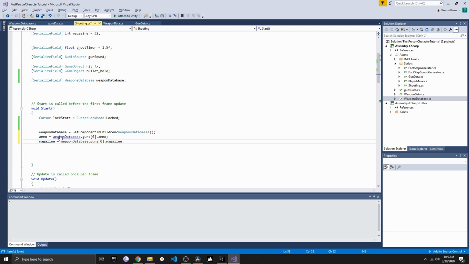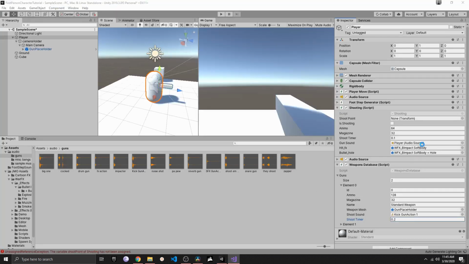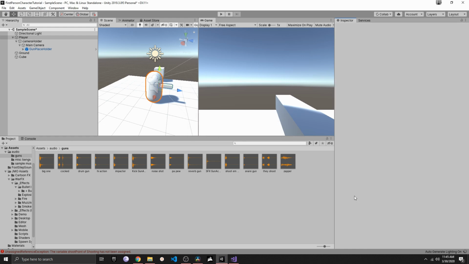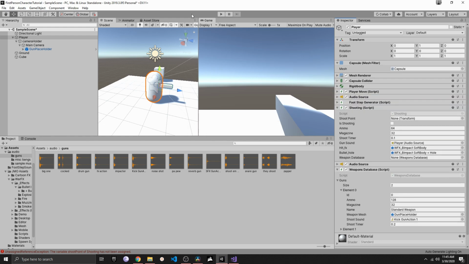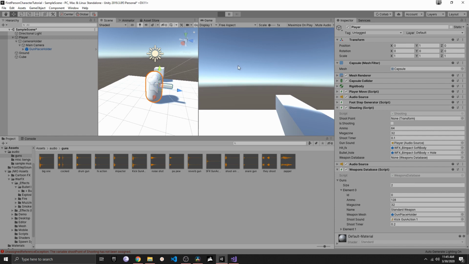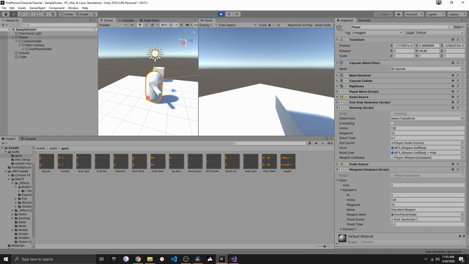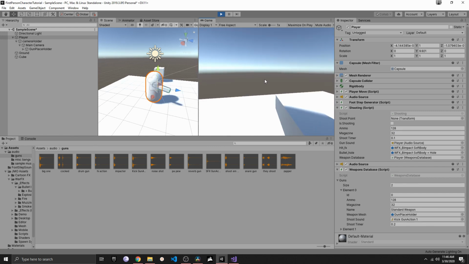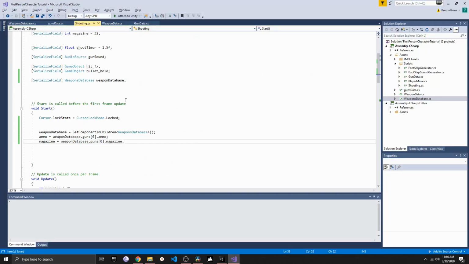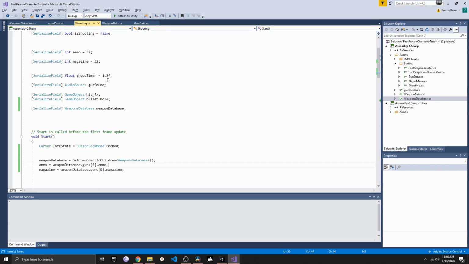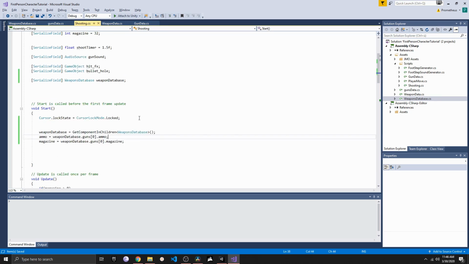And now when I go back and hit play, you will see that the values of our ammo and magazine inside our shooting script will change to the ammo and the magazine values that we have inside our weapons database script. So if I hit play, we should get now here ammo of 128, which is the case. And yeah, everything is pretty much working. So let's just repeat this for all the other things as well.